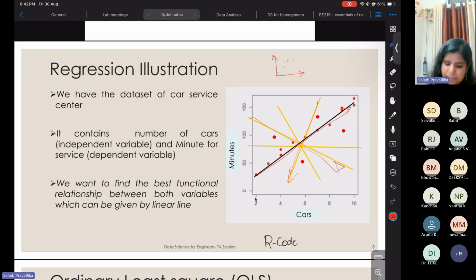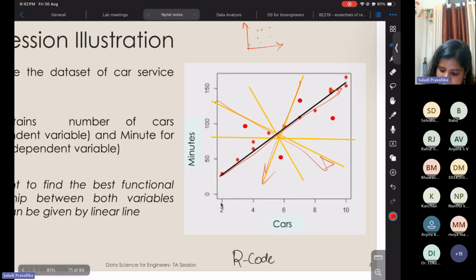This is an example where we have a data set for a car service center, where the x axis is the total number of cars that a service center has, and the y axis is the number of service minutes, so how many minutes it can provide service for a customer. So we want to find the best functional relationship between both variables, which can be given by a linear line. We'll have multiple lines, and how are we going to find the best one?